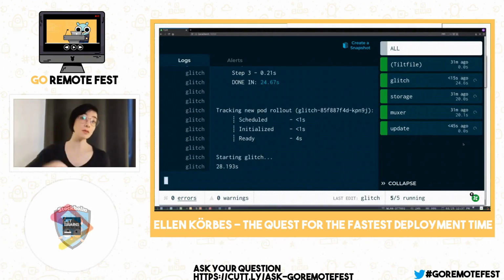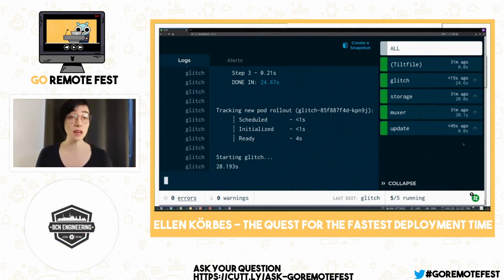Kubernetes is going to download that image from the registry. It's going to kill my old pod. It's going to start a new pod. It's going to do all the Kubernetes stuff that I don't need to bore you with. And then it's up and running. So it took 28 seconds locally. So that's like a decent chunk of time.